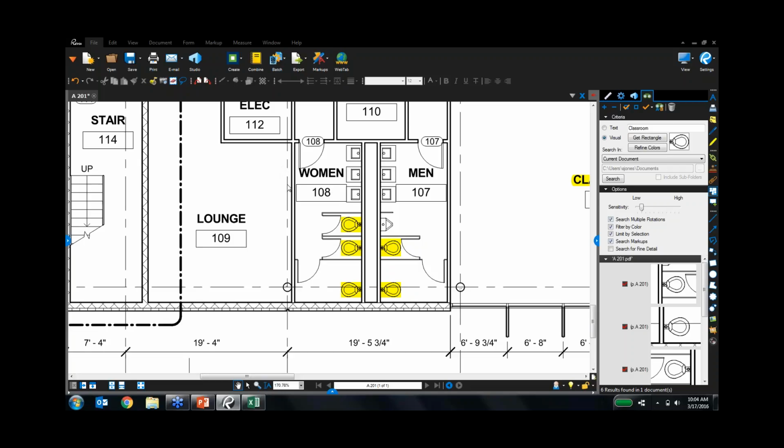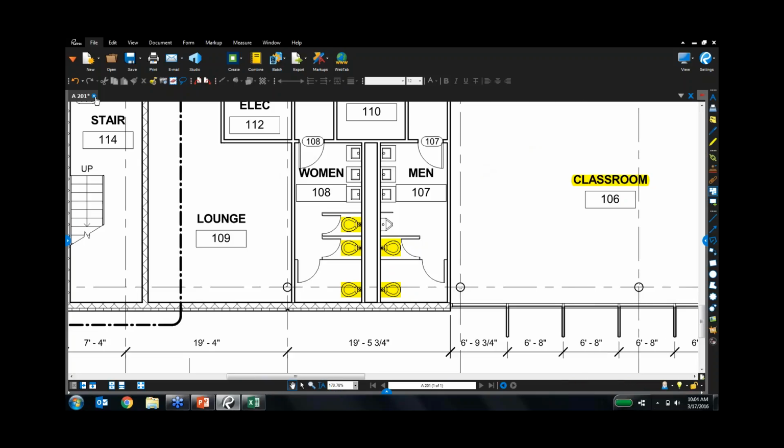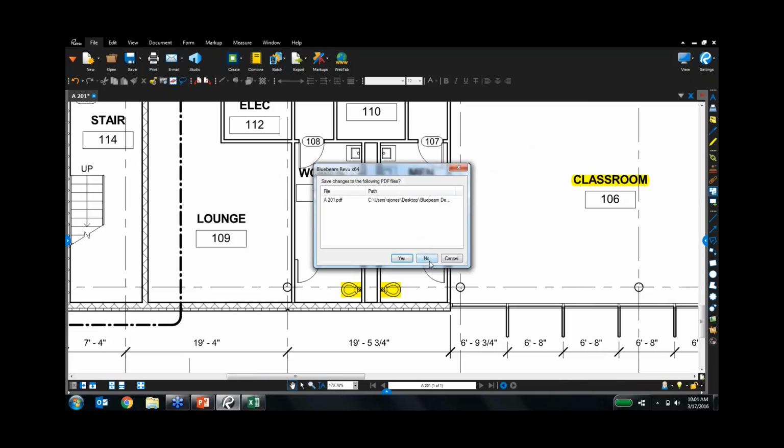Here's a good one. I've heard Bluebeam can find visual differences between one drawing and another. How would I do that? So the feature that you're referring to is actually called Compare Documents. So let's check that out, shall we?